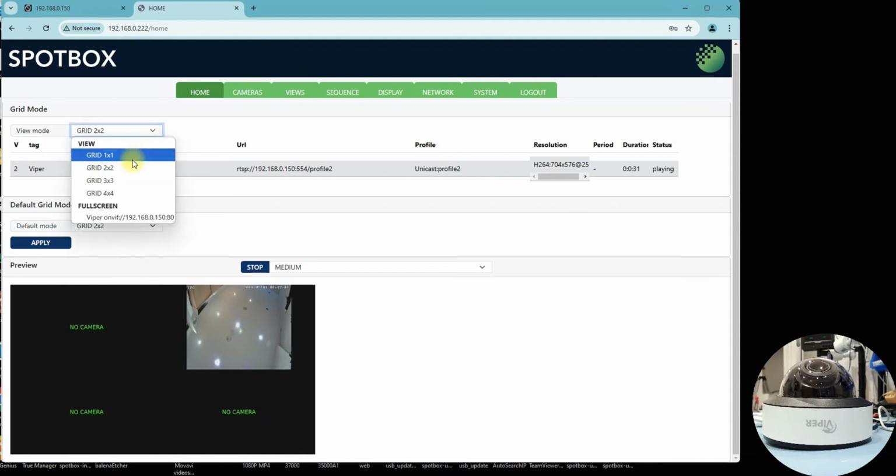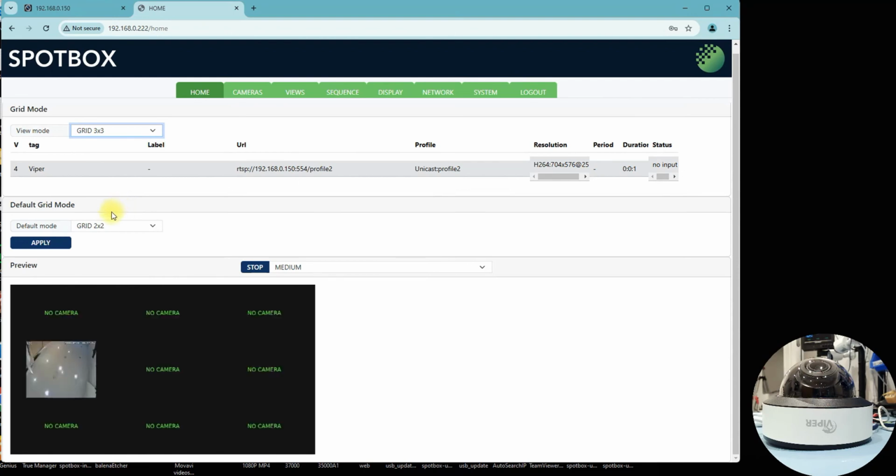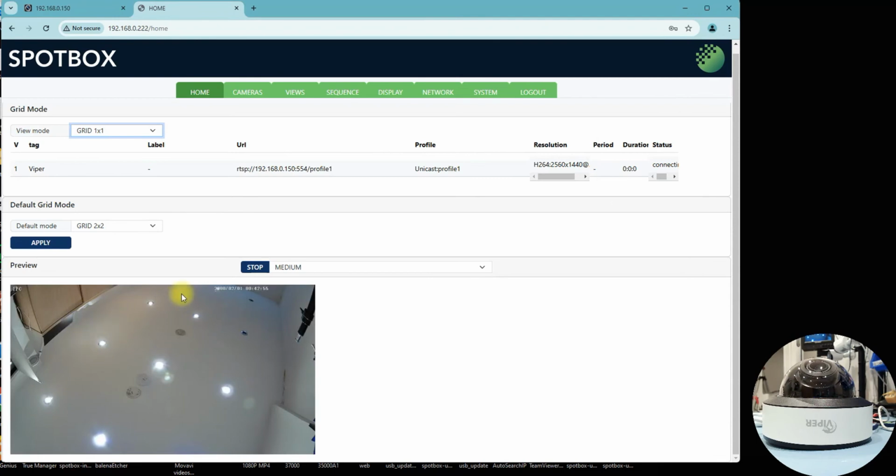And then if we go into 3x3 mode, just waiting for the display to change, and you can see that the 3x3 is showing the Viper, and of course in 1x1 it will then show another view. The interesting thing is that the Spotbox picks the profile which is best suited for the view.